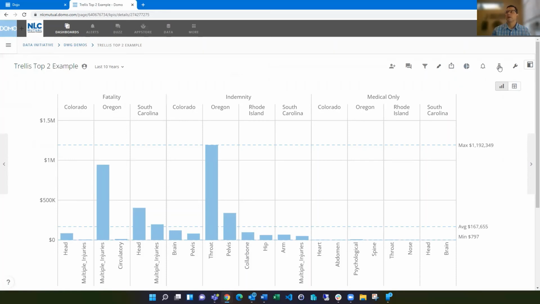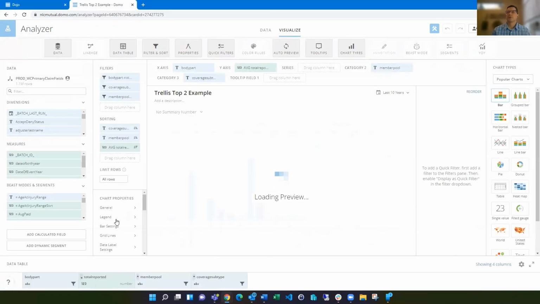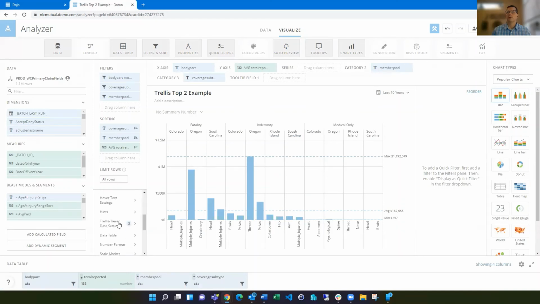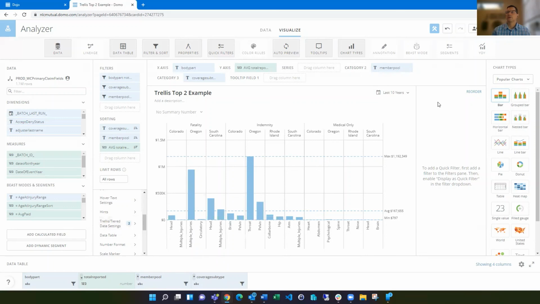So again, that's making use of the Trellis feature. Go back into the chart properties, you're going to find that down here, showing Trellis categories. It lets you drag in category two, category three, and then set the maximum bars to however many you want, and that'll sort those automatically for you, which is really, really handy.